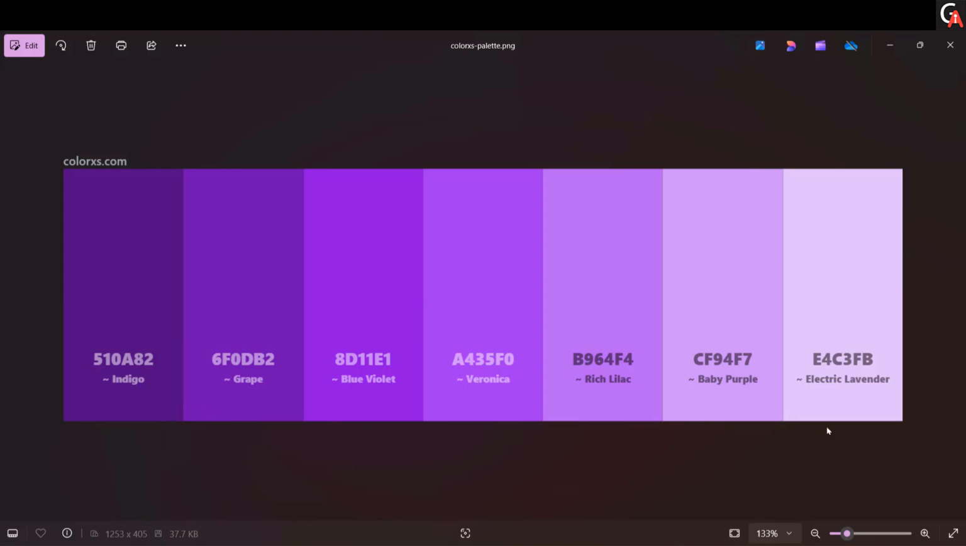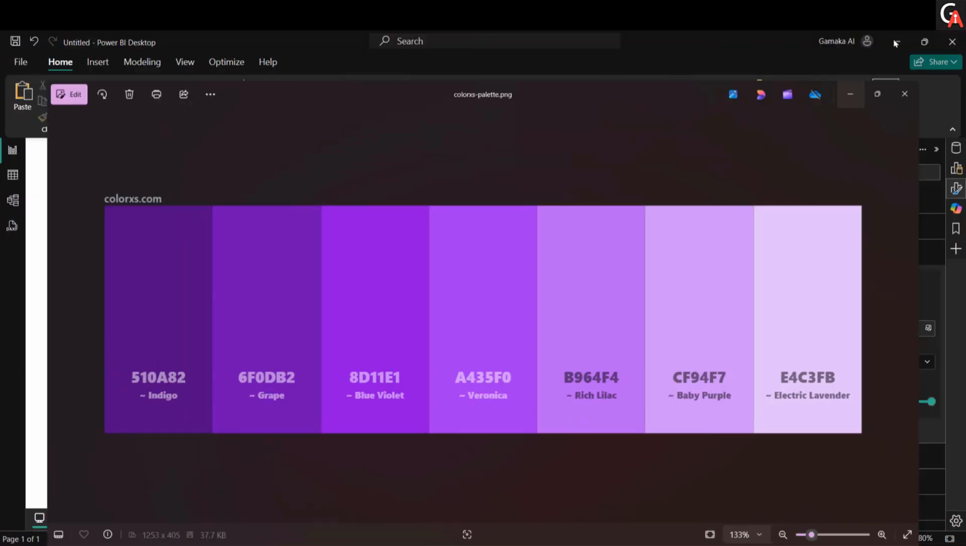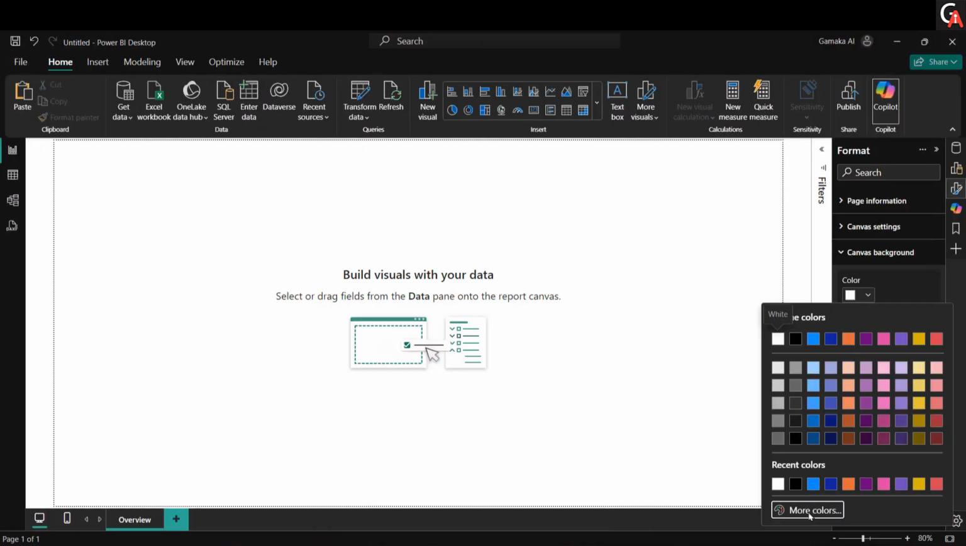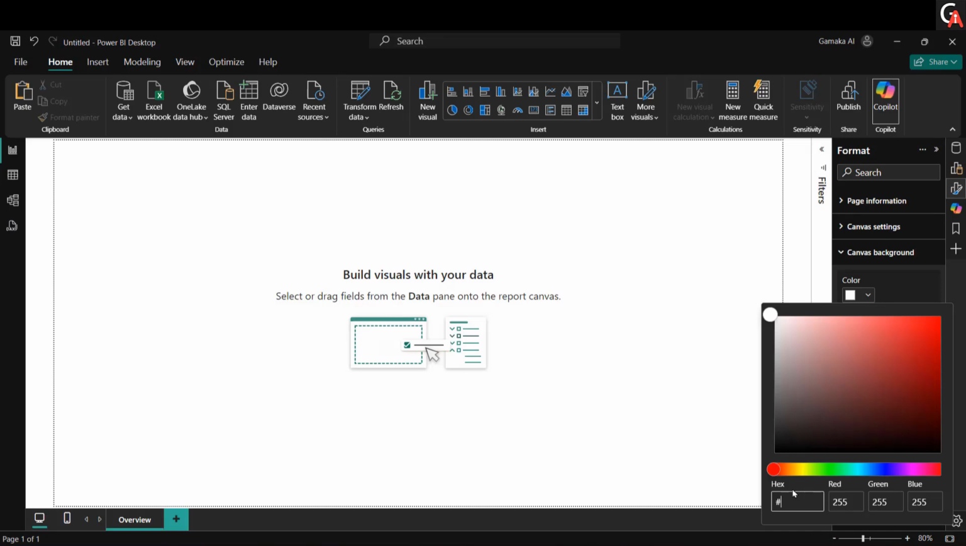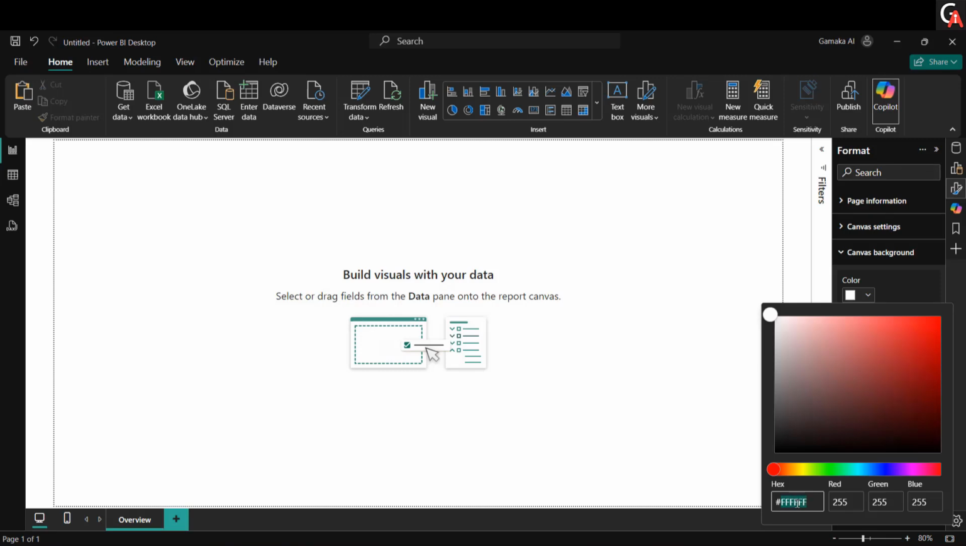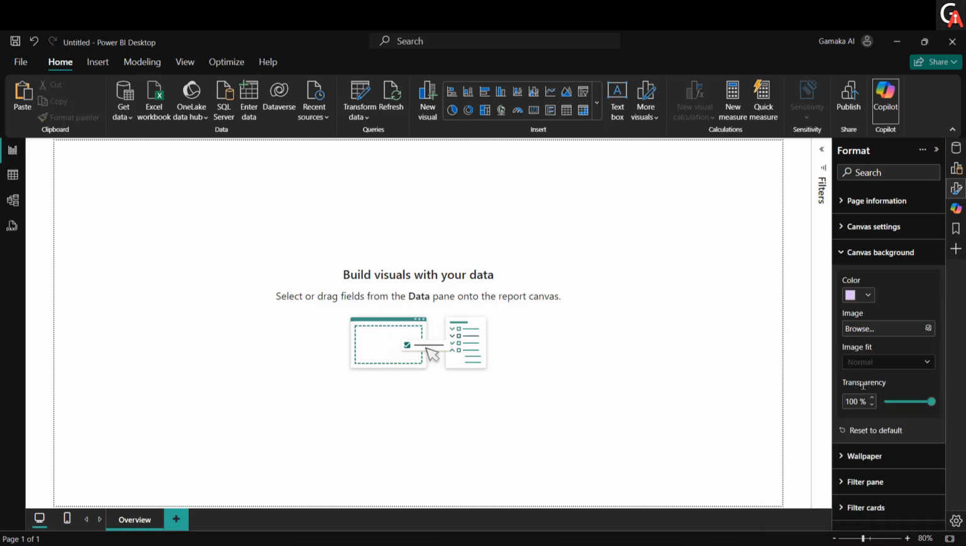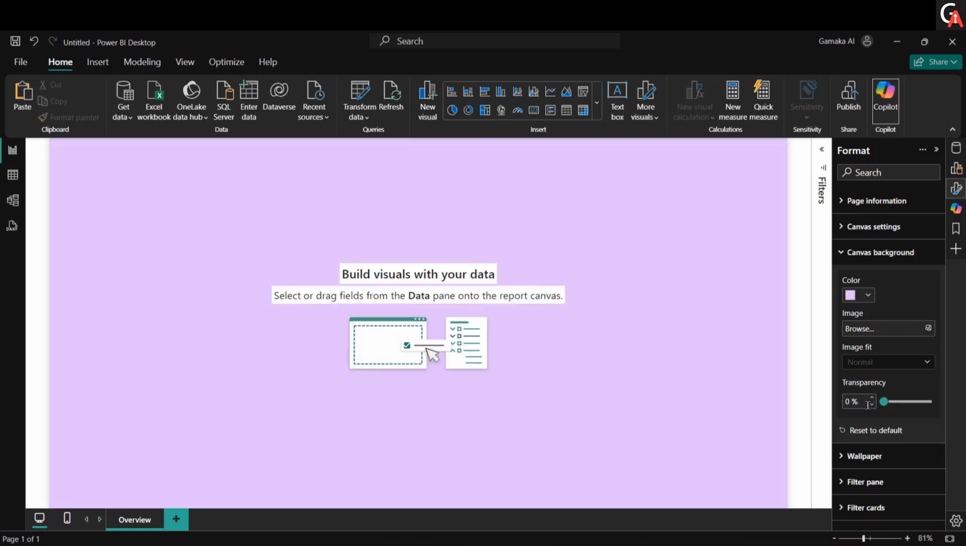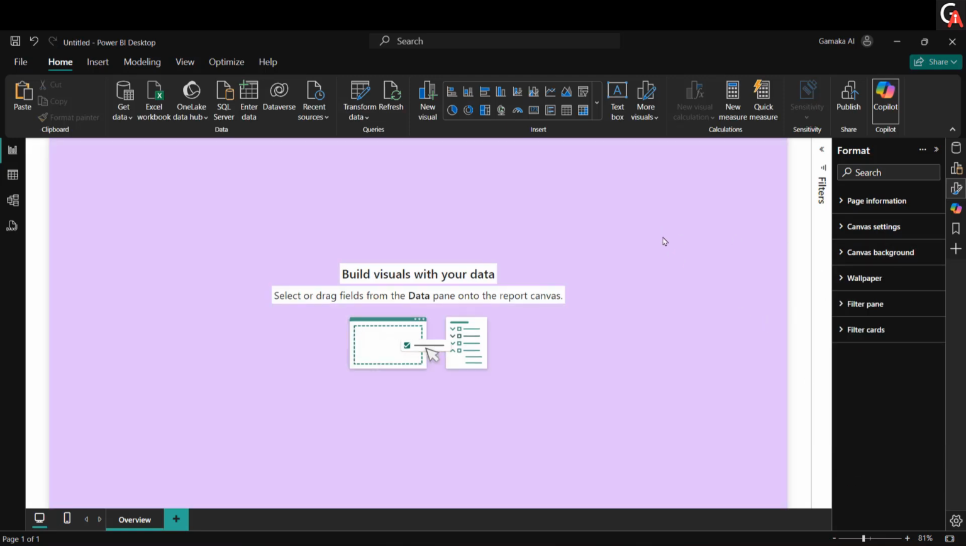From indigo to electric lavender, this is the color theme they follow, and we will utilize this color theme throughout the project. Right now the canvas background should be the lightest color, so we will use the electric lavender here. I guess the hash code is E4C3FD. So let's add it here into the hex code, E4C3FD. Great. It is not visible, so we have to tune the transparency to 0, and now the canvas background is ready.